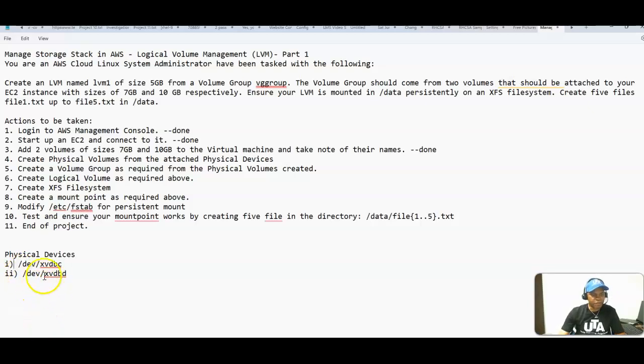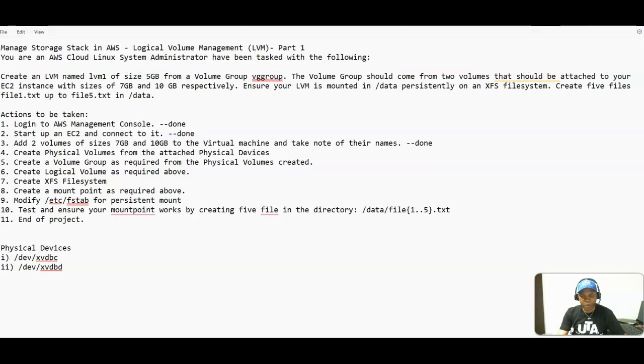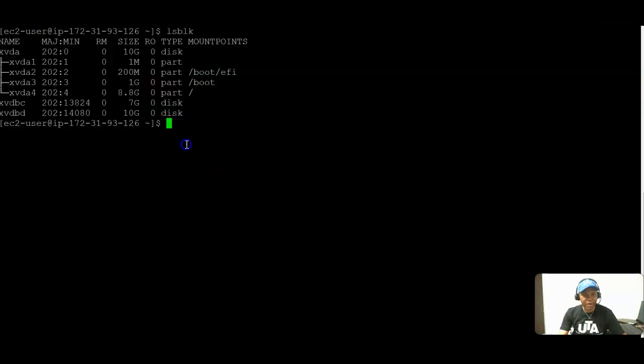Okay, so these are our two physical devices. We're supposed to do number 4, create physical volumes from the attached physical devices. So how do we create physical volumes? We run the command pvcreate. So we'll go to our command line and run the command pvcreate. We're going to do this using elevated privilege. So either I switch user to root or I run it as a non-root user with sudo privilege, but I would prefer to do sudo -i to switch user to root.